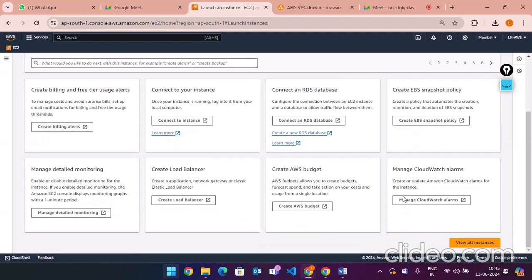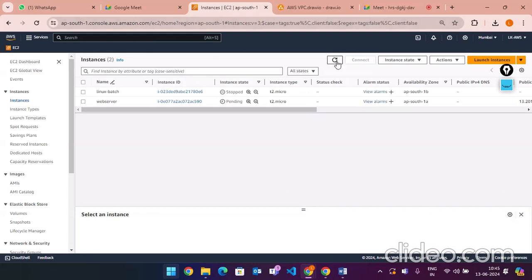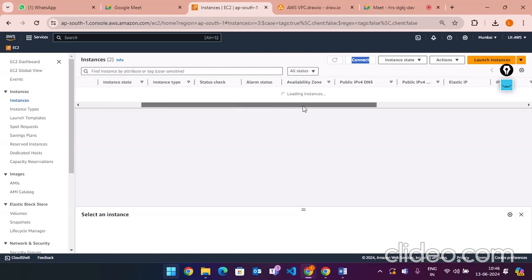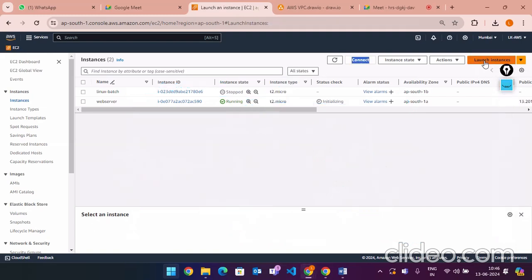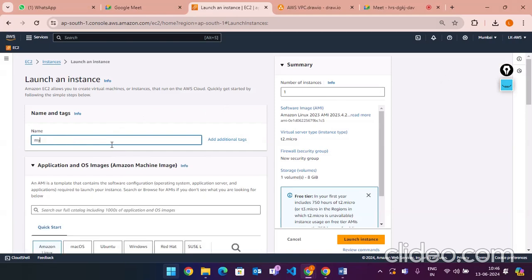Yes, it got created. View all instances. Now see the status, it's pending. The web server instance we have already done. Next, we have to launch the MySQL DB, so for that I have to launch another instance. What is the name for this? MySQL DB.